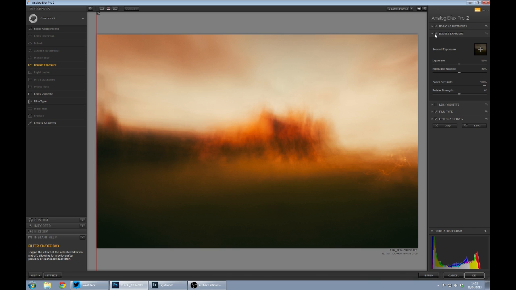And then add in the double exposure feature and knock the zoom strength to 0. We don't want zoom. You can zoom and you can rotate as well within this, and it rotates around this selector here. But I don't use it a lot. Sometimes I do, depending on the scene.